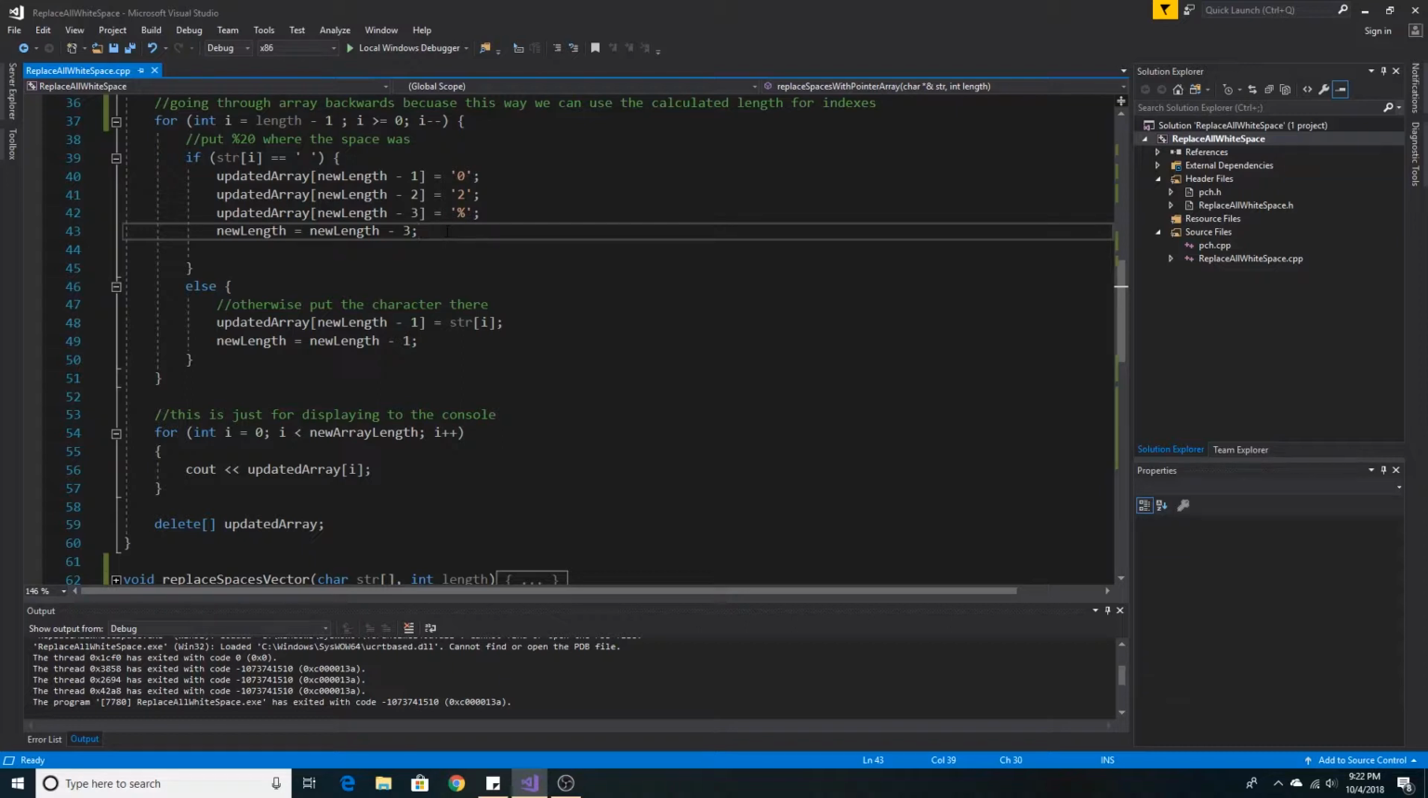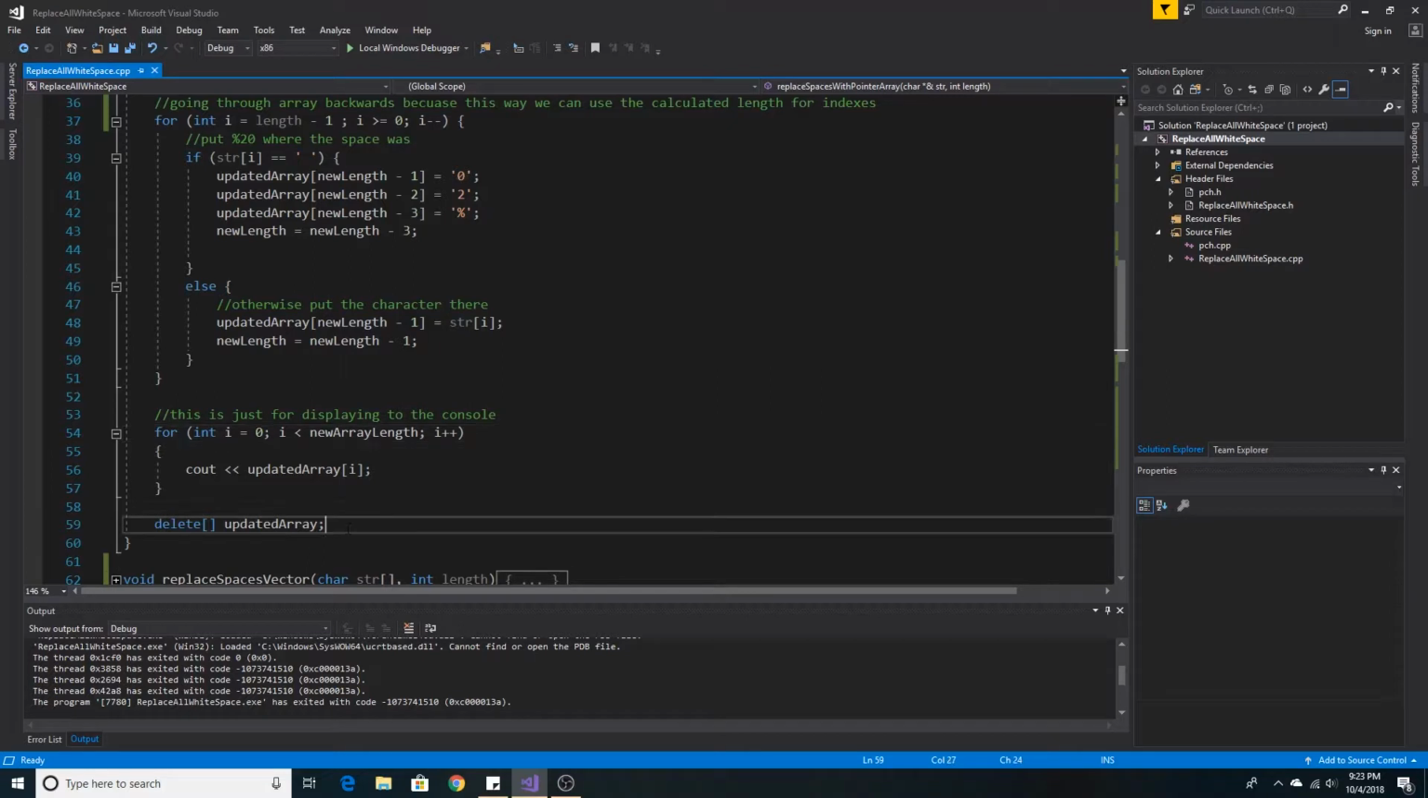After we insert %20 backwards, then we need to decrement the length of our array by 3 characters. Otherwise, we simply insert the character at its index, and then subtract 1 from the new length of the array. These lines are just to display the array to the console.